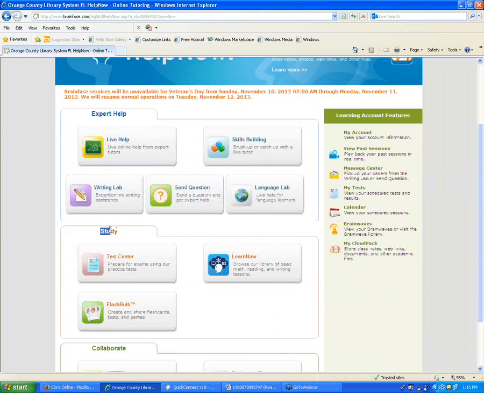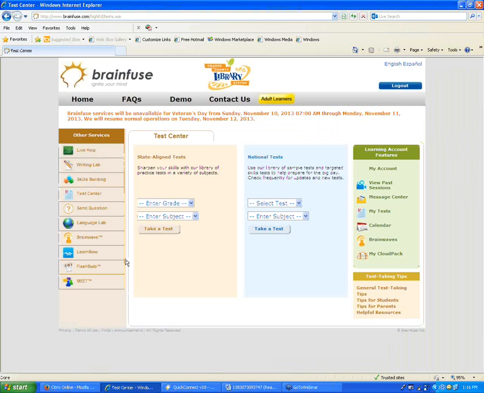So those are the options that we have here in the Expert Help section. Now I'll move down to the Study section, and the first button here is the Test Center. So basically the Test Center allows a student to take academic practice tests. It's another part of the service where you'll need a username and password, and that's so that your test results can be saved within your account. So if you click on the Test Center button here, again, I'm already signed in, so it takes me directly to the Test Center page here.